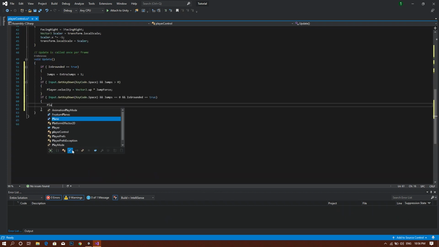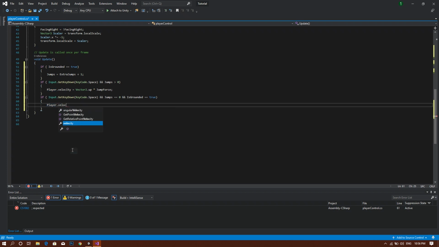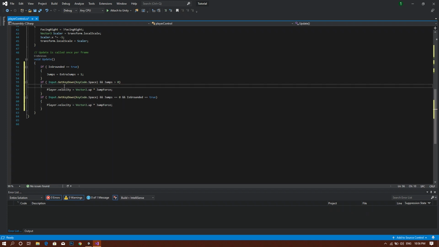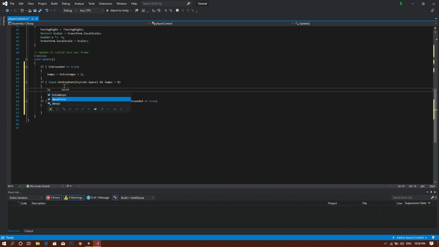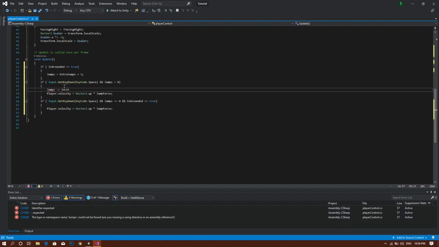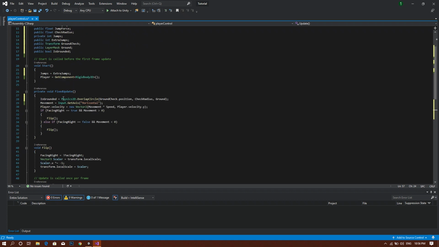We want our player's velocity to be equal to Vector2.up, and also multiply this by our jump force. Okay, so here we want to add another line, which is jumps minus equal 1. So this will decrease our player's number of jumps by 1 each time he jumps mid-air.